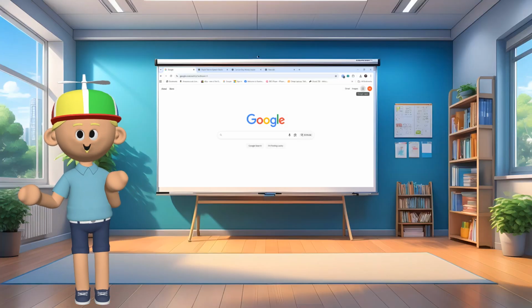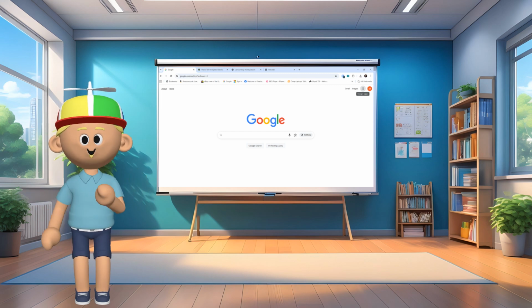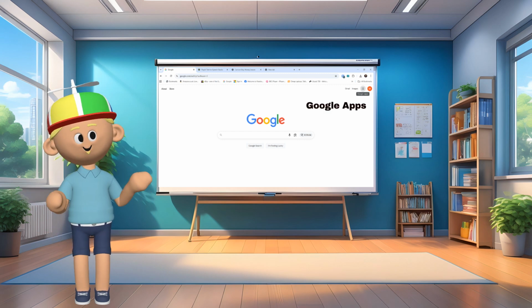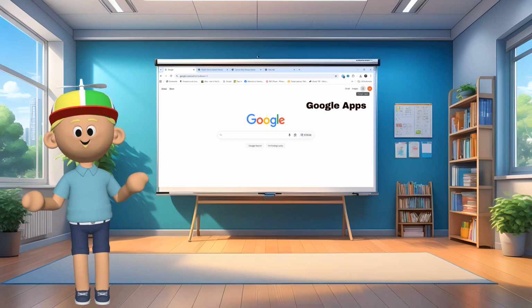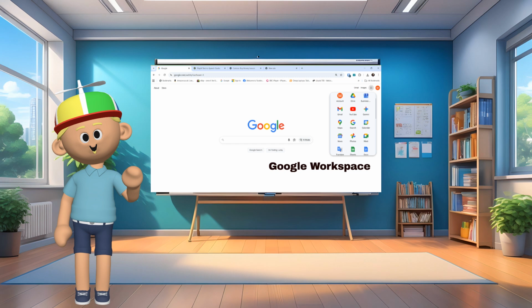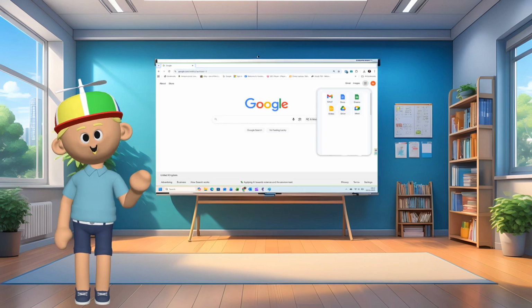So when you first open up Google, if you look on the top right, you will see 9 dots in a square. And these are called your Google Apps. And if you click on the dots, then all of your Google Apps will appear on the screen. So let's meet some of these amazing tools.